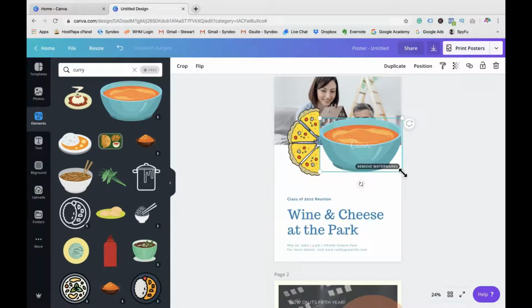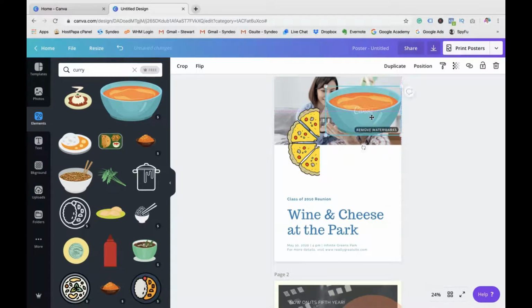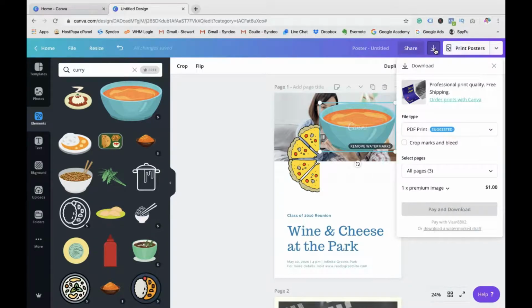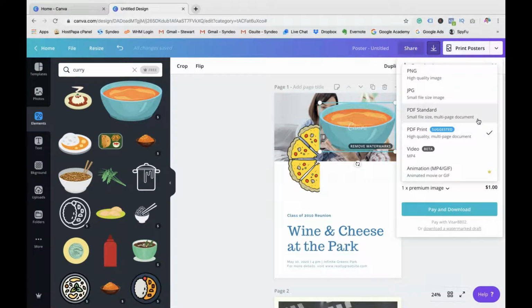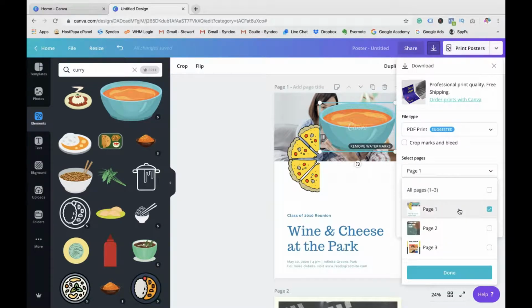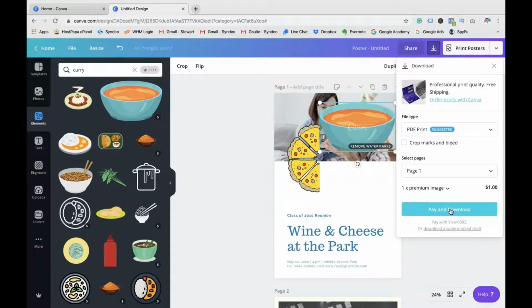Or if you decide to use an image and you need to remove the watermark, you do not need to upgrade. What you can actually do is if you're ready to download, you click download up here. So say we want to download this, which is page one, this poster. I mean, it looks completely ugly right now. Just for the example, just say we want to download it. We'll go PDF print or PNG. We'll go PDF print. And then you can click the page. So that's page one. And then we want to pay and download.